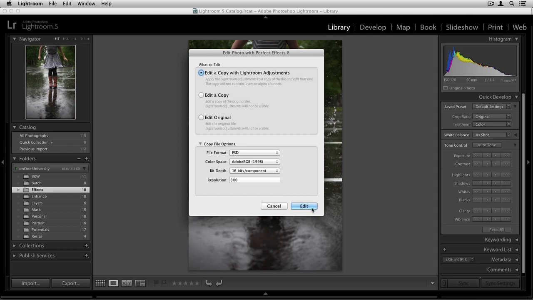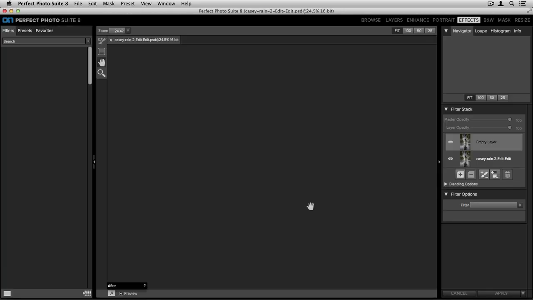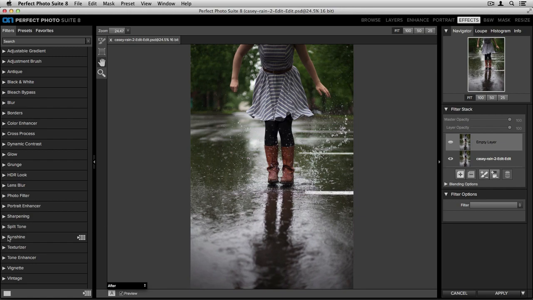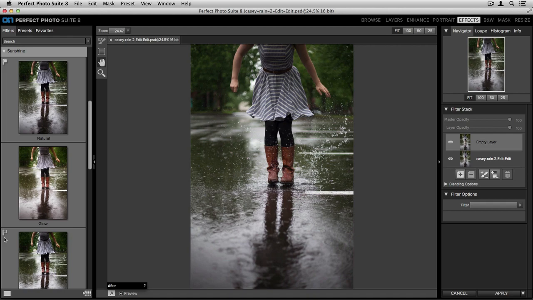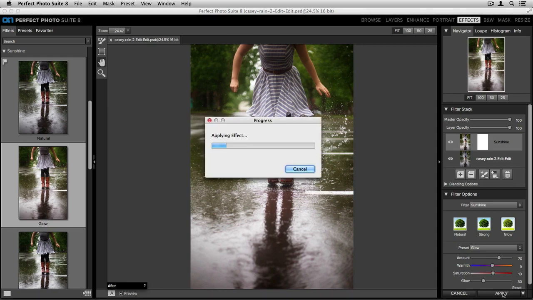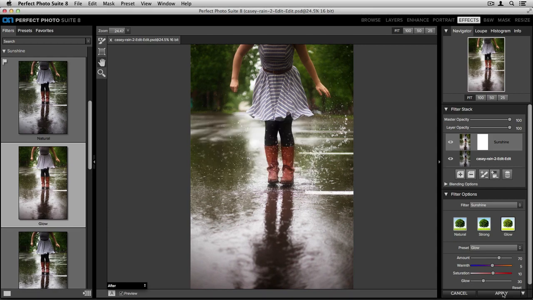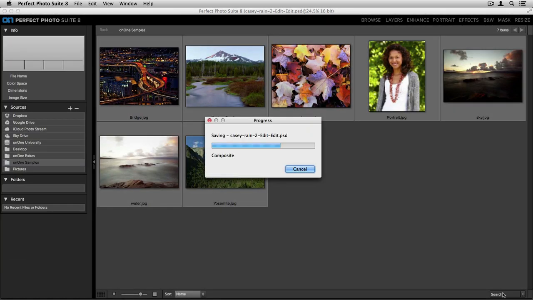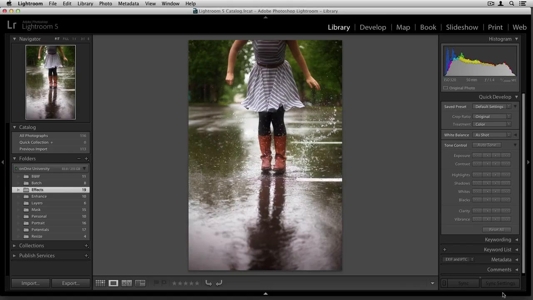When I click Edit, it'll launch me into Perfect Effects. From here, I can go over to the left-hand side in my Filters pane and add a filter. I'll open up the Sunshine category, add the basic Glow Sunshine preset, and when I'm ready to save my image and go back into Lightroom, all I need to do is go down to the bottom right-hand corner and click Apply. It will apply my effect, launch me back into Lightroom, and now I have my newly edited image directly beside my original photo inside my Lightroom library.